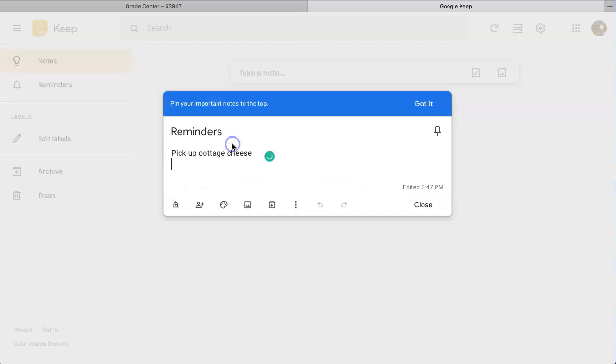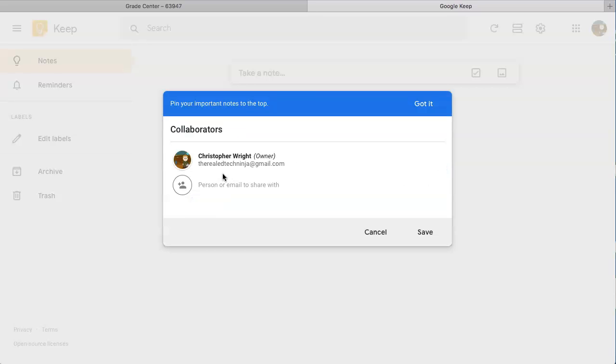Next to that is the Share button. And so if I click on the collaborator, I can then type in anyone's name and share that. The way that this is useful is if you have more than one person who's responsible for getting things from the store, for example, you can share a grocery list between two people. And then that becomes extremely handy because you'll be able to both add to it or take away from the list. And when you go shopping, you'll be able to see the full, complete list there.